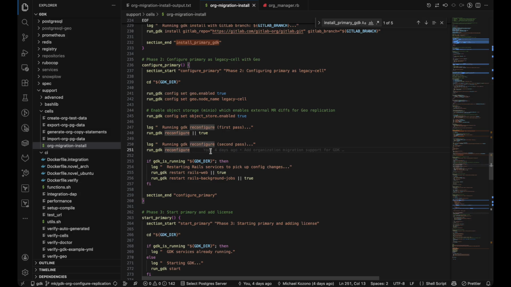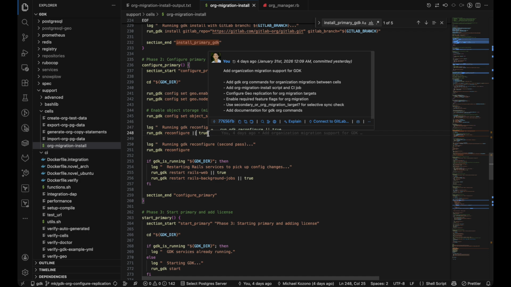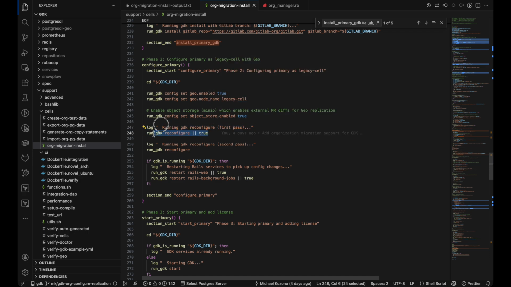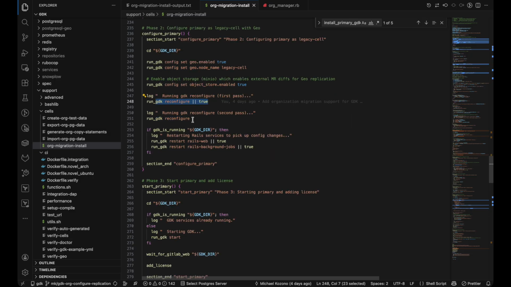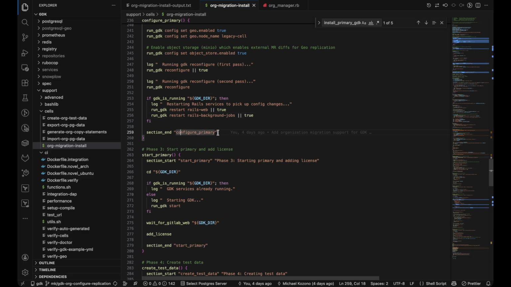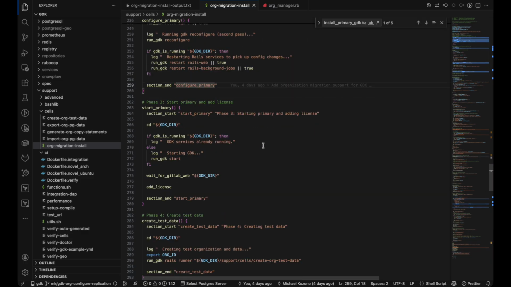Reconfigure once, reconfigure twice, because during the first one, it usually fails with a race condition on some Postgres thing not being ready. Then we have restart Rails after the reconfigures. And that's it for configuring the primary. Start primary, check that it's running.